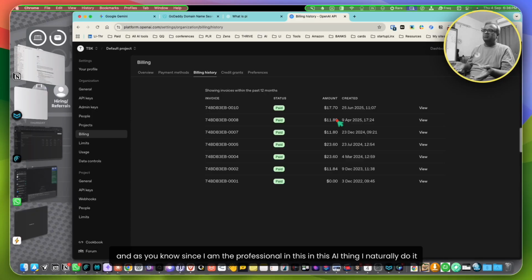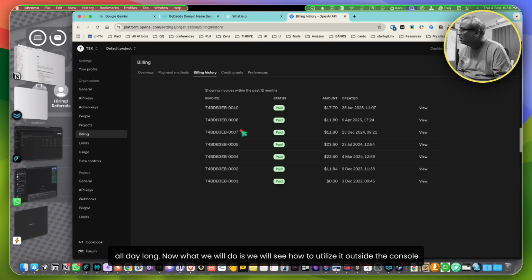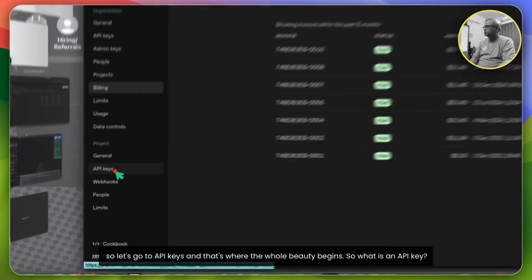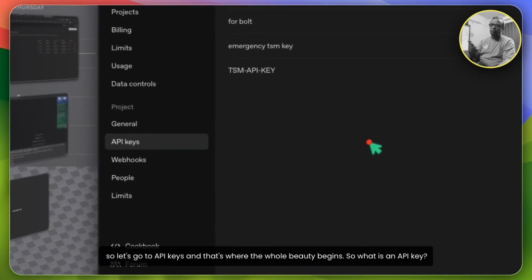And as you know, since I'm a professional in this AI thing, I naturally do it all day long. Now, what we'll do is we'll see how to utilize it outside the console. So let's go to API keys, and that's where the whole beauty begins.